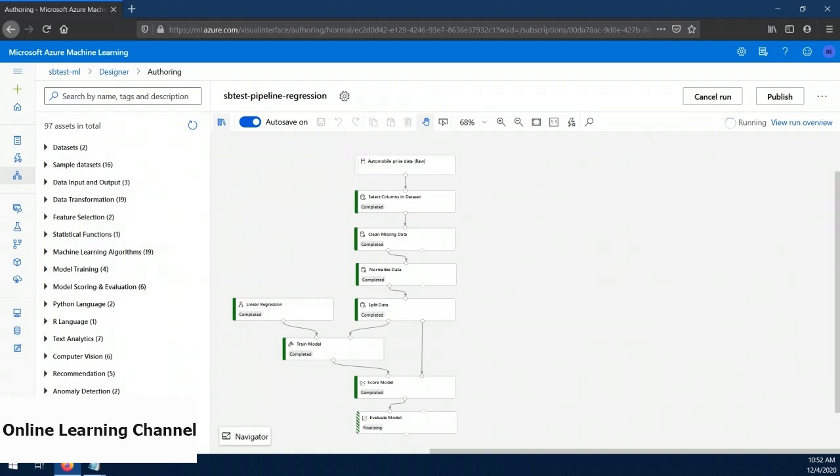Alright, our run is finally completed. Now you can see all the modules are green and marked with a completed label. And at the top of the screen, the Submit button has returned. And beneath that, we have a label that says that the run is finished. That's it. That's all it takes to run a pipeline.